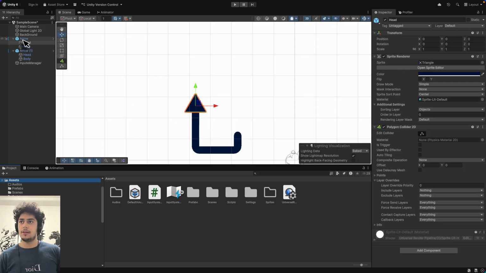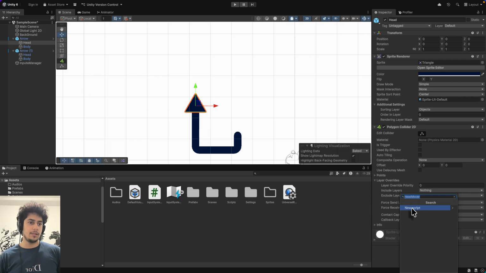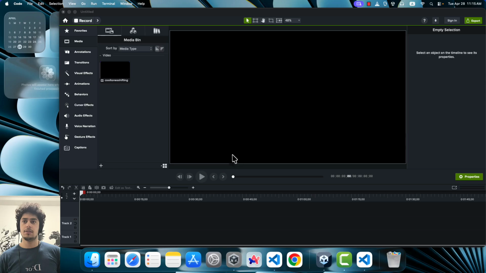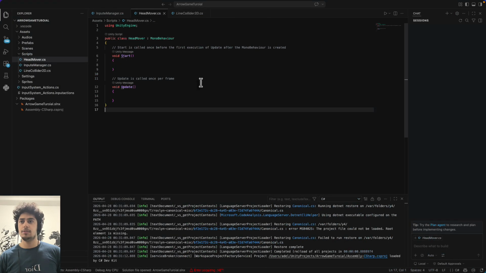So let's make our arrowhead move. I'm just going to add a new script to our arrowhead and call it head mover. Create and add it in the script folder, and then I'm just going to open it in Visual Studio.